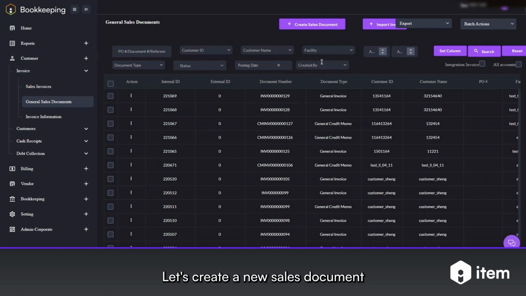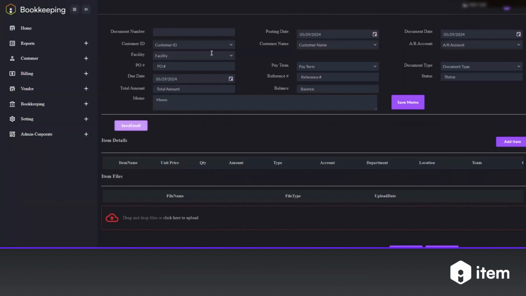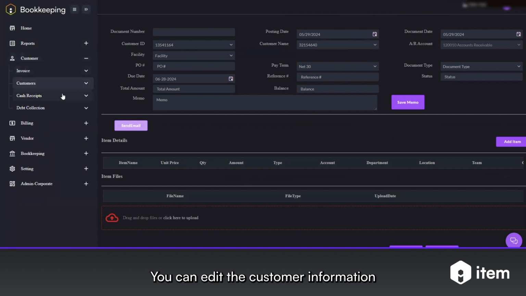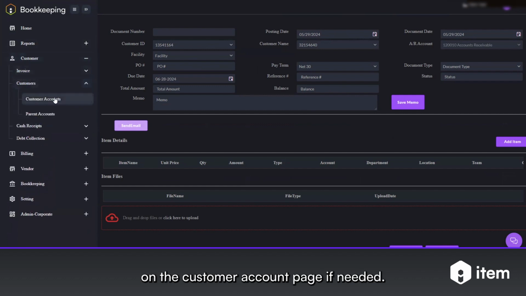Let's create a new sales document by clicking this button. First, select the customer name. Some information will automatically pop up, such as the customer ID, AR account, and the payment term. You can edit the customer information on the customer account page if needed.